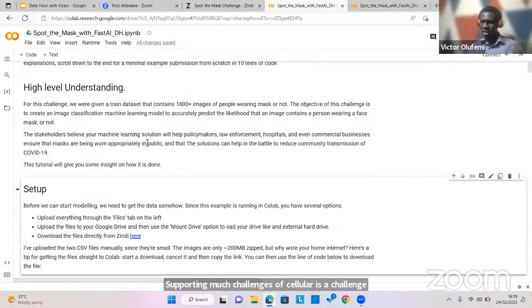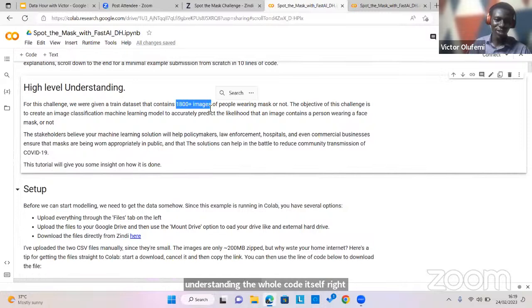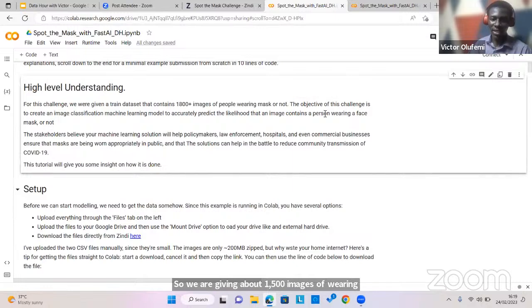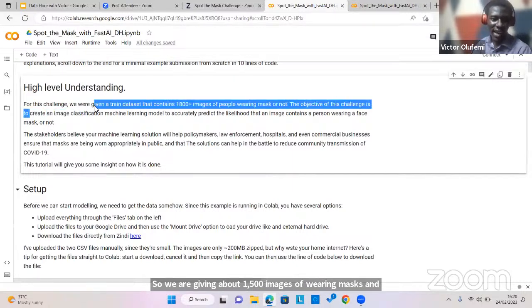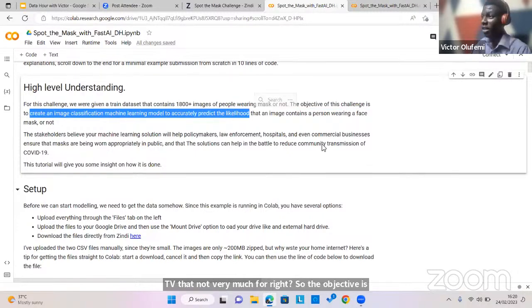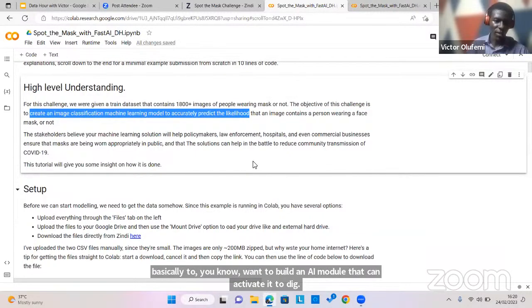We're given about 1,800 images. I've taken the pain to type out a lot of comments so that beginners can get through understanding the whole code itself. So we are given about 1,800 images of people wearing masks and people that are not wearing masks. The objective is basically to build an AI model that can accurately predict if someone is wearing a mask or not.